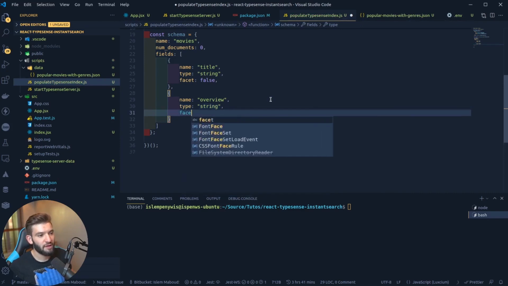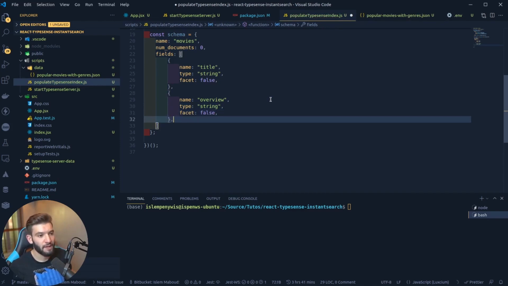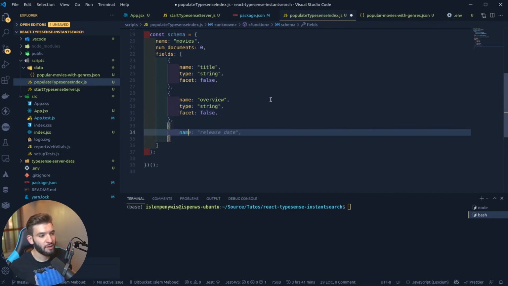And is it a facet? No, because later on we're going to be searching with this, like with the overview, so I don't want to include this as a facet. All right. Good. The next one in here, maybe you want to include the release date.